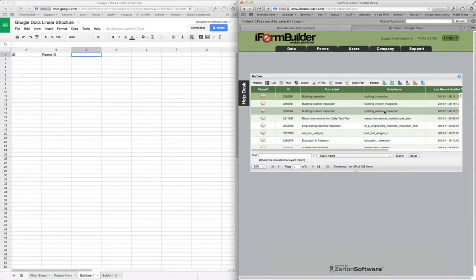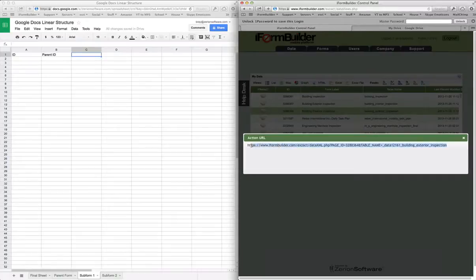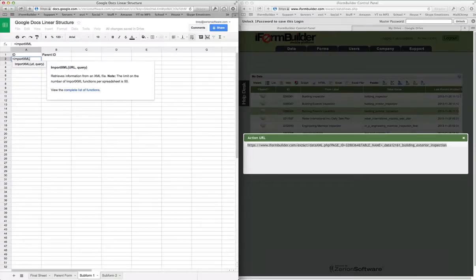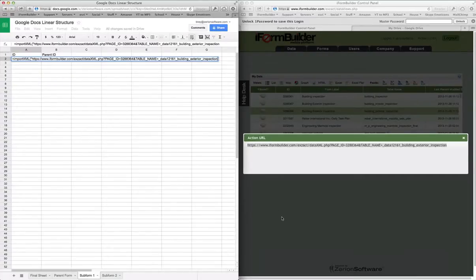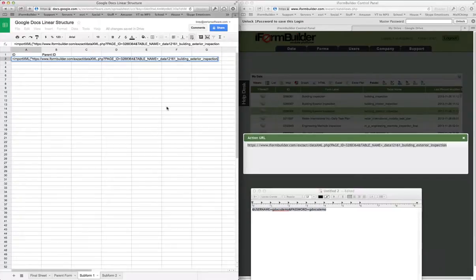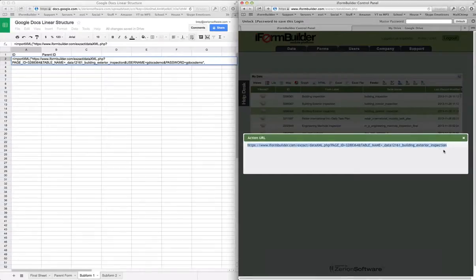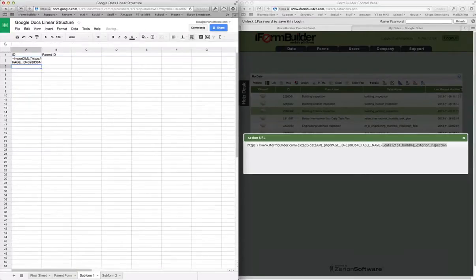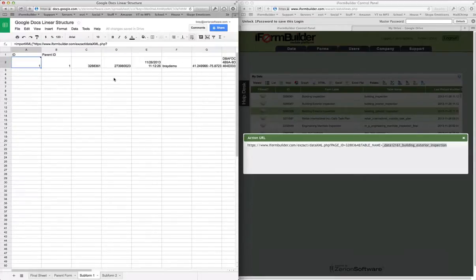We'll go to the exterior inspection next, shift and click the XML, and do the same thing here. Equals import XML, copy this, and close with quotes, and the same thing again. /record, and close that with a parenthesis. And this will pull the subform data feed down.